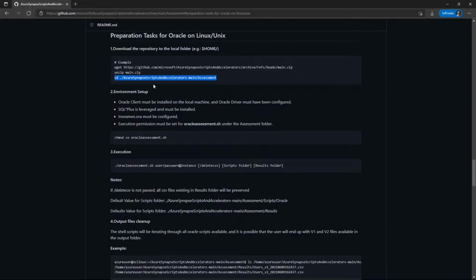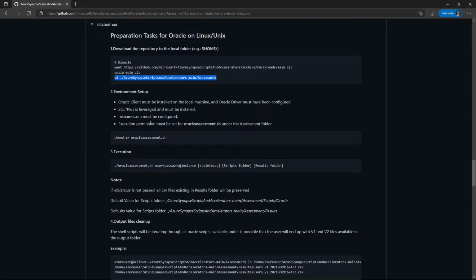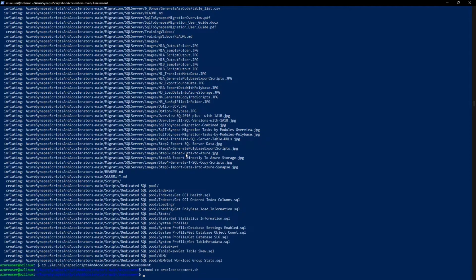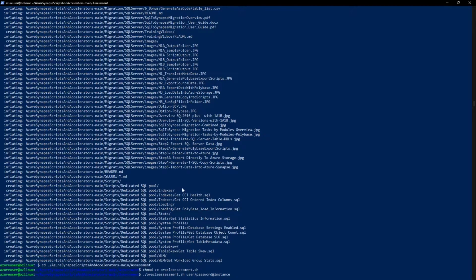We're going to get to the folder where the assessment location is. We're going to grant execute permission to the Oracle assessment shell script. And then we're going to be executing the Oracle assessment.sh file. There are required arguments and optional arguments. Delete CSV argument if you need to delete any prior content.